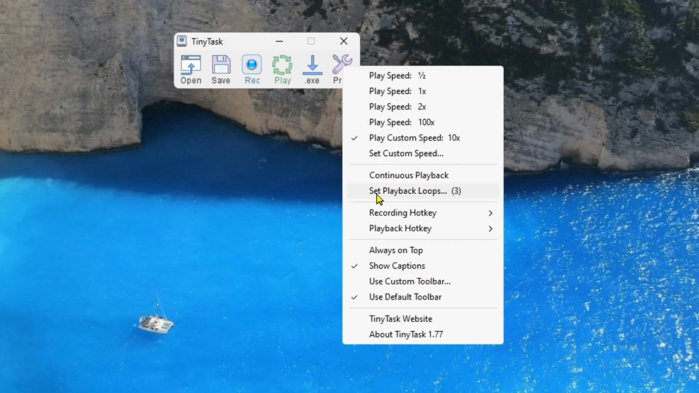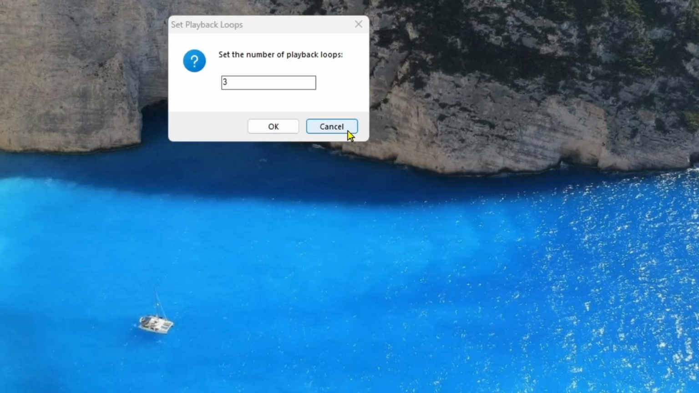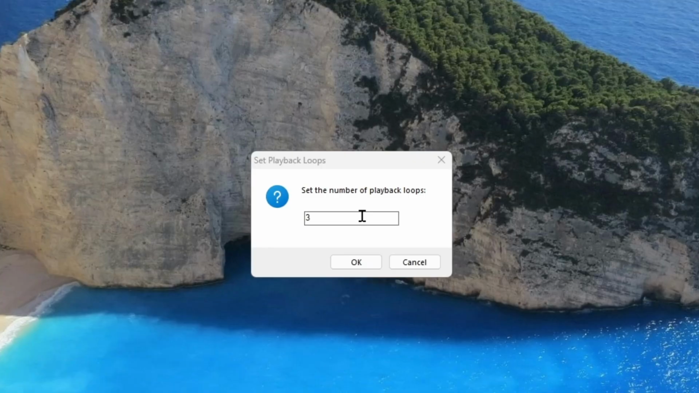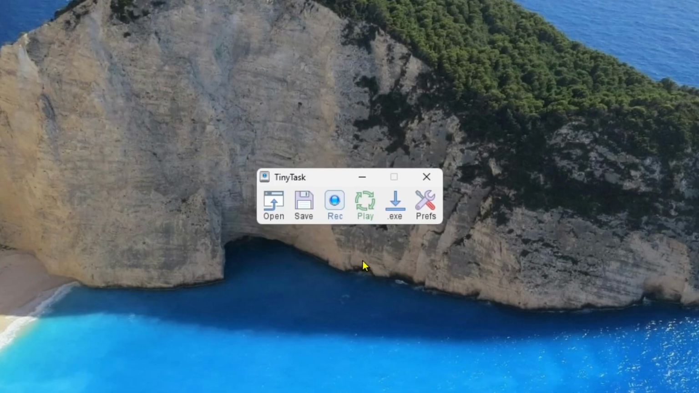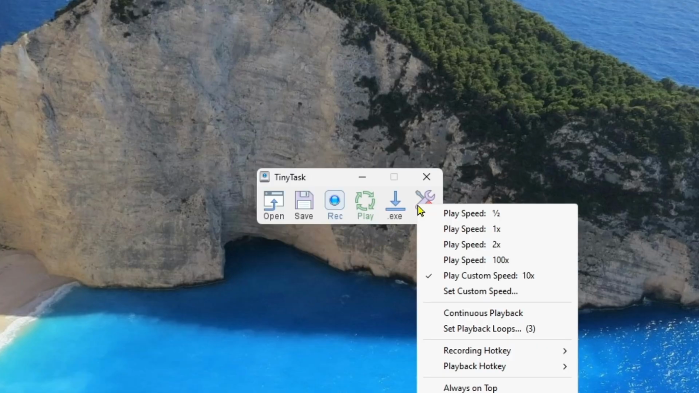And there is another setting called set play loop. I set it to 3 times, so it's going to loop 3 times. You can set whatever you need. So this is all done by the settings.